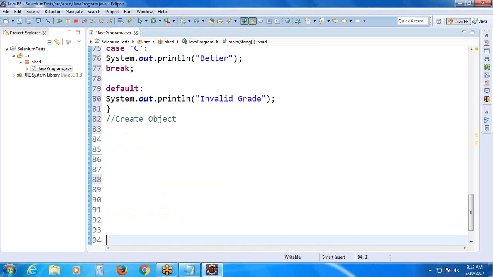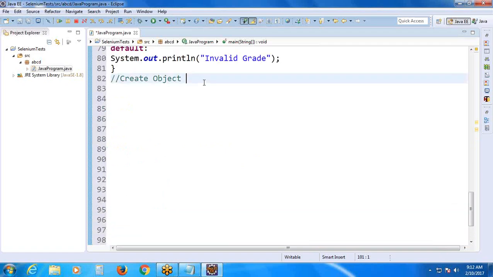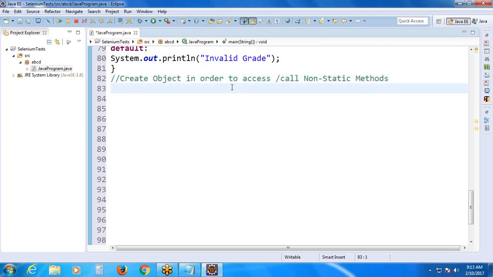Why are we creating an object? To have access to the methods. Not all methods. In order to access or call non-static methods. Non-static methods, not all methods. Create an object, Smriti.